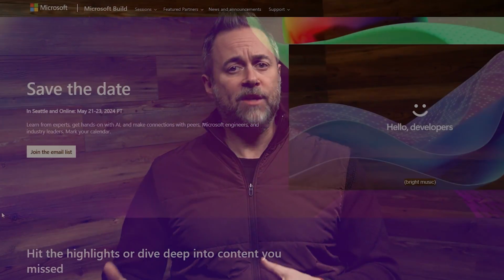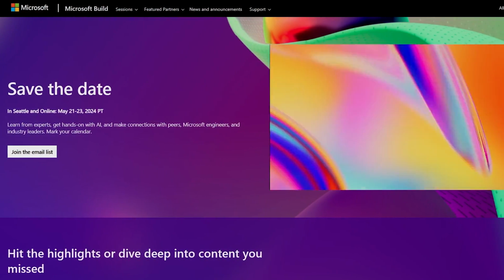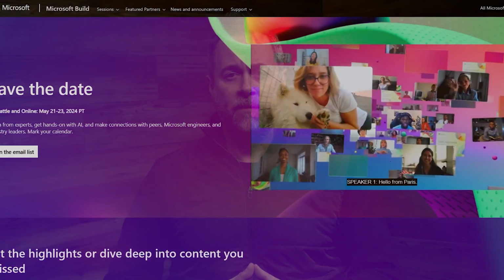The Microsoft Build Conference is the place to be for developers leveraging Microsoft's platforms or doing any kind of coding with a Windows PC. And just a few days ago, we announced that the conference would be held from May 21st to the 23rd, both online and in person in Seattle.